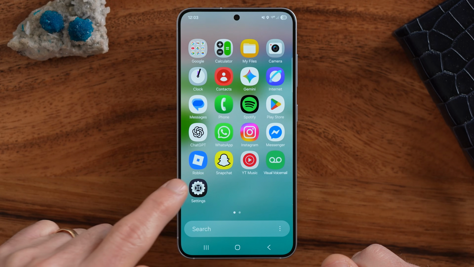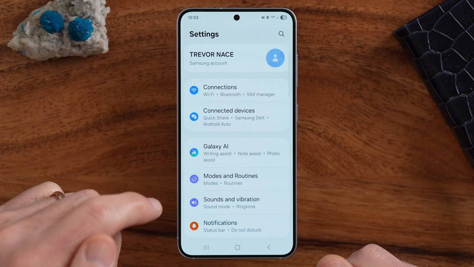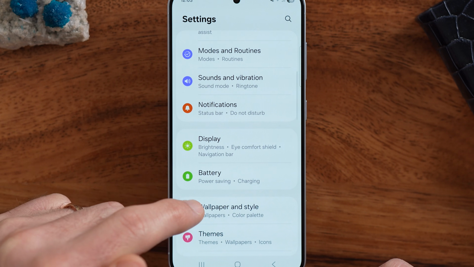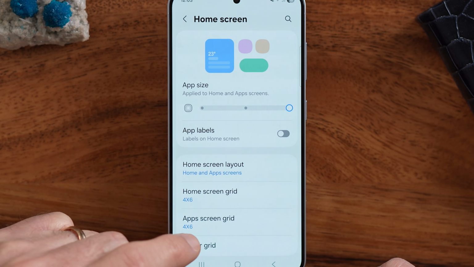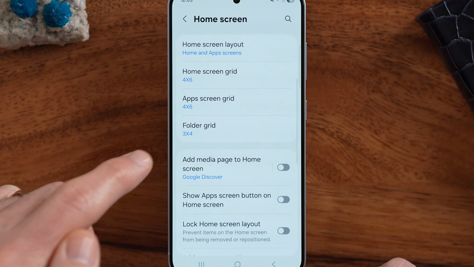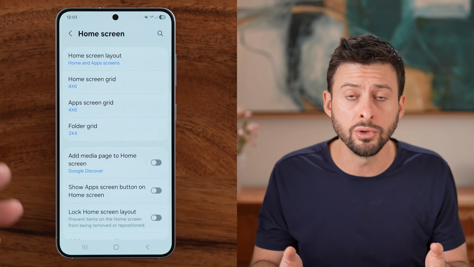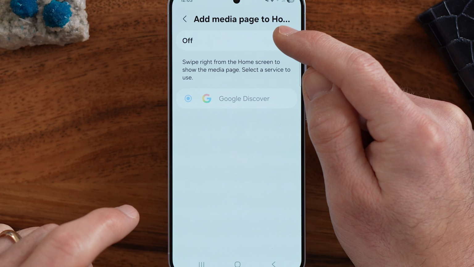One is we can swipe up and open up your settings here. Let me go back to the beginning. Once you're at the beginning of your settings, we can just modify this and customize it within the home screen. So scroll down and tap on home screen here. And now if I scroll down, you can see add media page to home screen, aka the Google News or the Google Discover. So I can just tap on that and I can toggle this on.